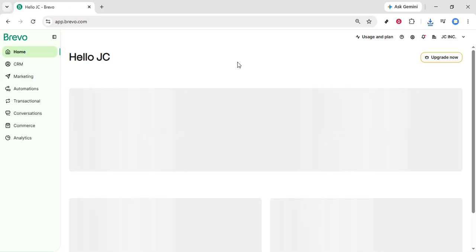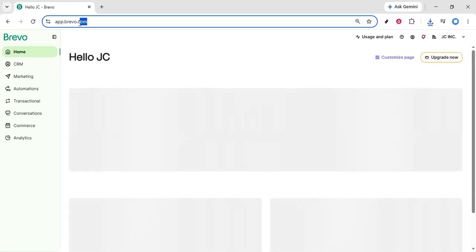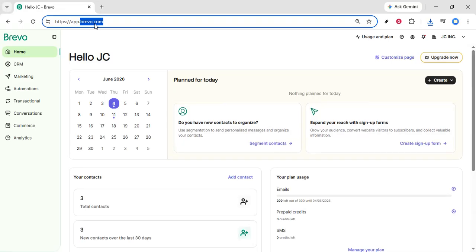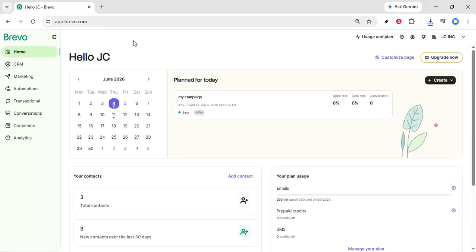First, open your preferred web browser and navigate to brevo.com. If you haven't signed up yet, go ahead and create an account. Don't worry, setting up an account is straightforward, and Brevo offers a user-friendly interface that's easy to navigate. Once you're logged in, you'll find yourself on the Brevo dashboard. This is your command center where you can manage all your email marketing activities.